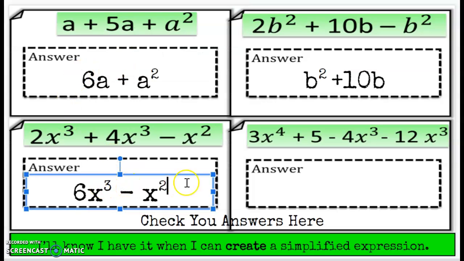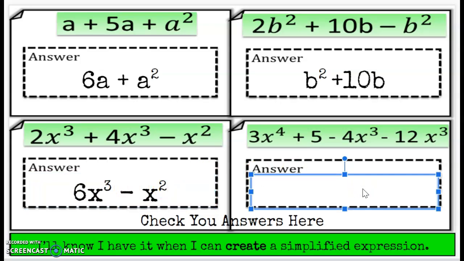So now I'm going to go up here to format, text, subscript, 3, format, text, subscript, 2. You need to make sure you have those powers up there. You cannot just put 6x minus x. You have to have those up there, so that shows you that they're different terms. They're not like terms. Okay, so I have 3x to the fourth power plus 5 minus 4x to the third power minus 12x to the third power.